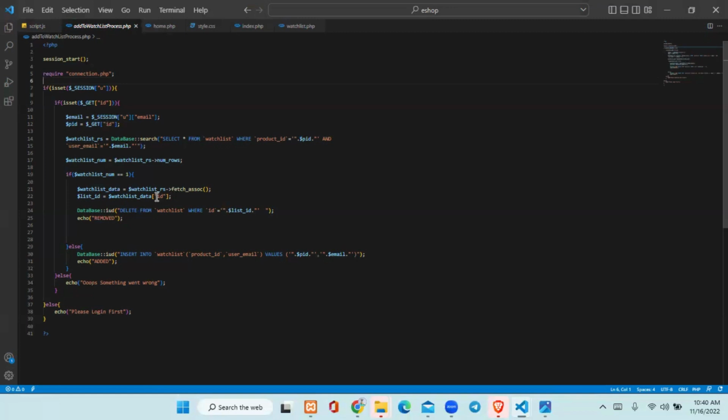So after that, what I have done is database IOD insert into watchlist the product ID and the user's email, and the values should be the PID and the $email, and the echo should come as added. Then after that, I have given, if it doesn't happen, if the $get method ID didn't come like that, else should come echo as oops, something went wrong.